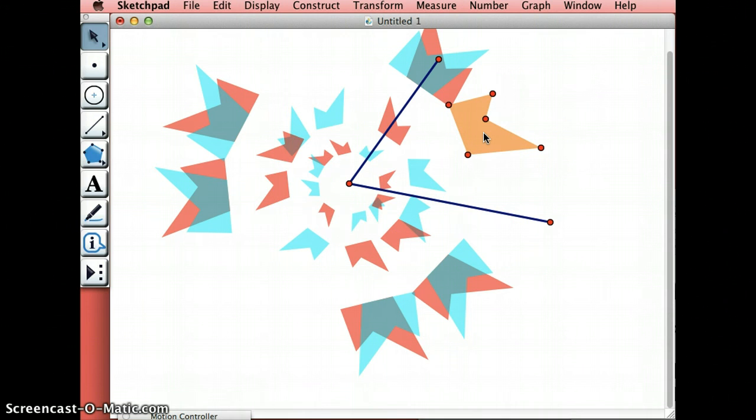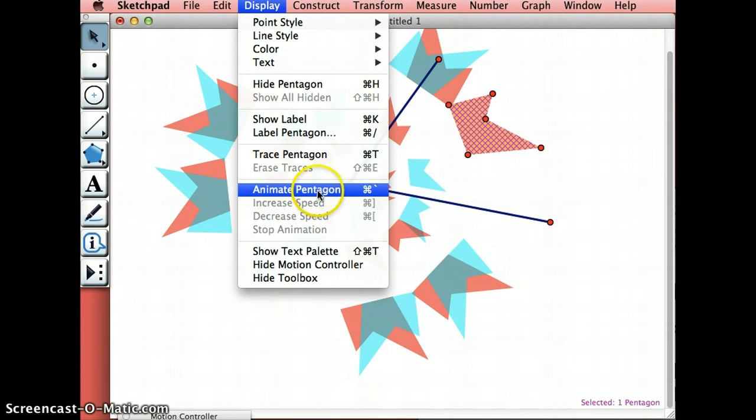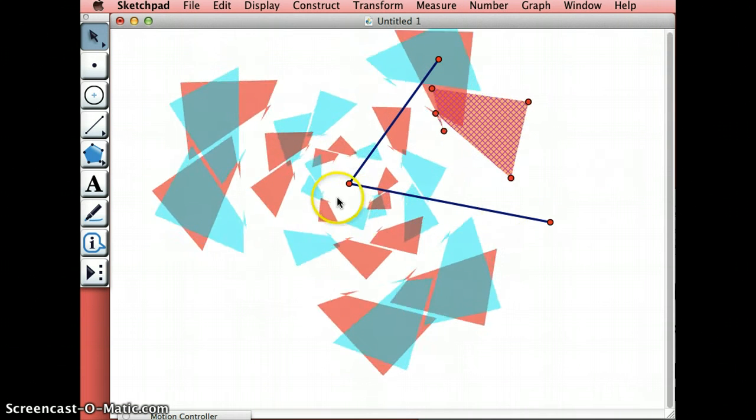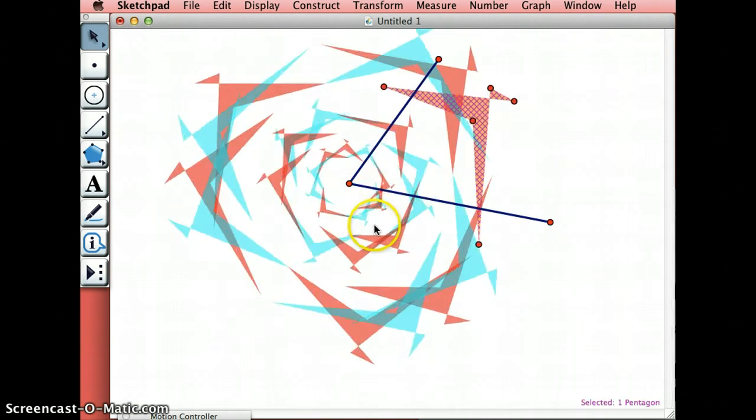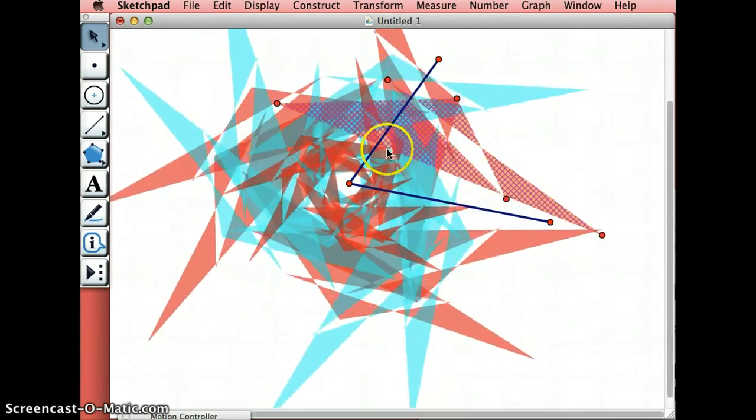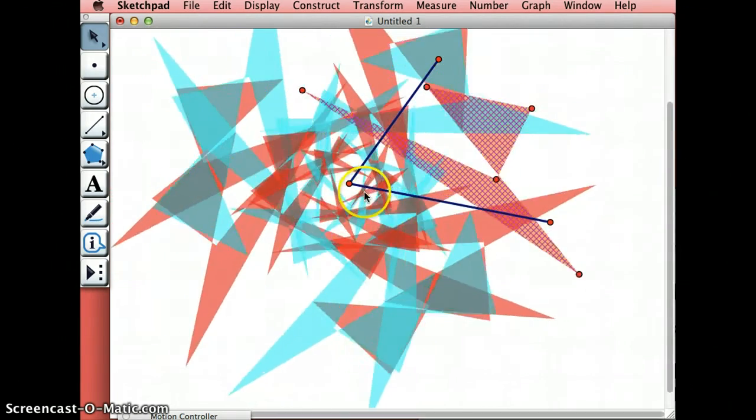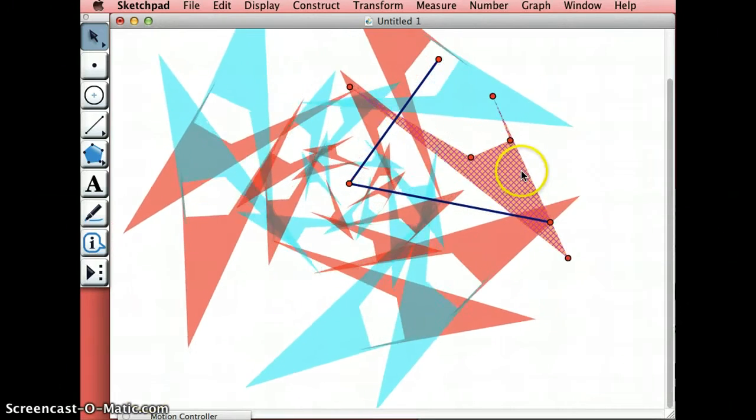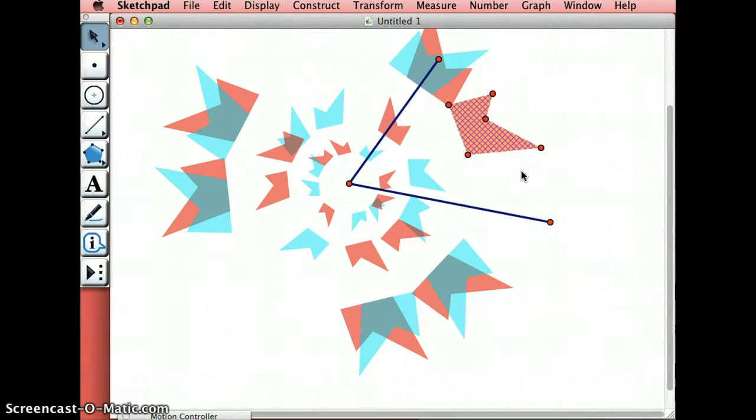Alright, so now what you can do to get your kaleidoscope going is you can click your shape, then go to display and animate the pentagon, and then as you can see all the other shapes start moving around. It makes kind of a kaleidoscopy looking thing. However, if you noticed, the shape was moving around a lot.